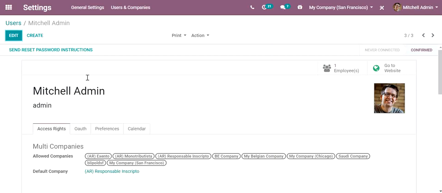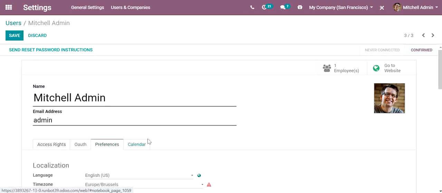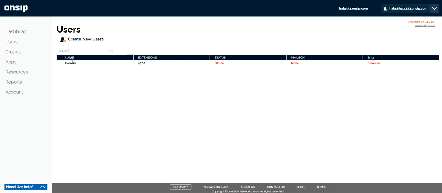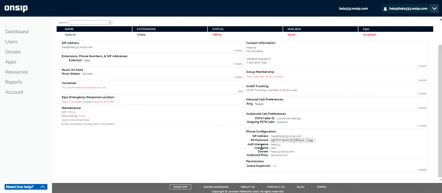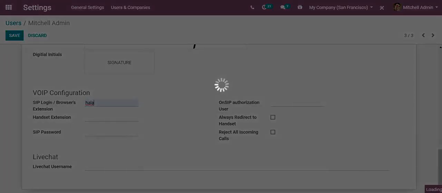In the user section, we need to edit here. So we'll click on edit, and in the preferences tab there is a VoIP configuration section. Here we need to enter this. You should do this for every user in your Odoo. So the SIP login, the browser's extension. Here we need to enter the details from here. The OnSIP SIP username is Hala. See, my SIP username is Hala. I'll enter this here. That is my SIP login. Then the handset extension.